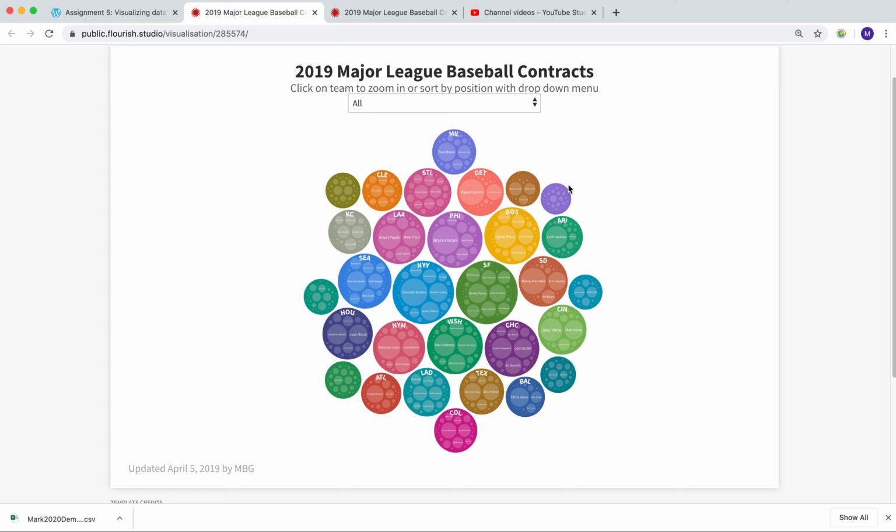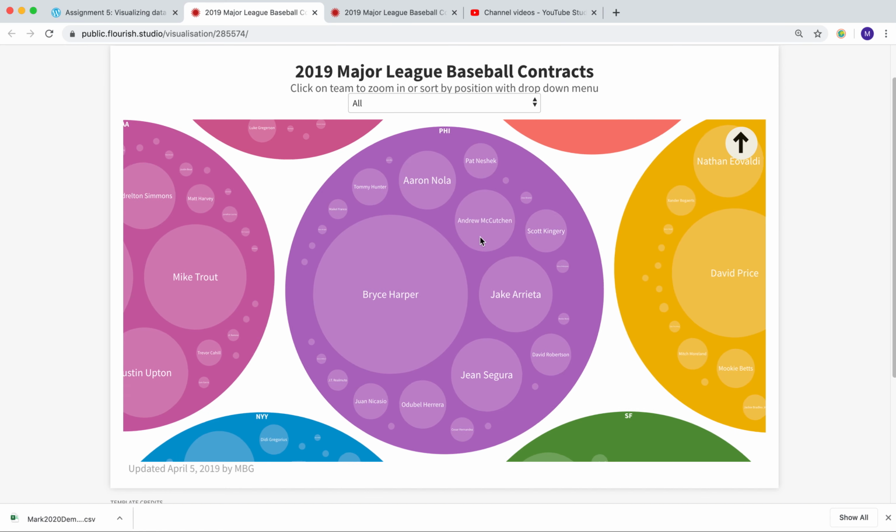So that's kind of what you see at the first level. Then you can also, as it says up here, click on the team to zoom in. So I can click on the Phillies. It's going to zoom in, and I'm going to see the baseball contracts for individual players. And again, when you hover over them, they're bigger based on how much money they get, but you also get how much that is. So Bryce Harper for the Phillies has a $330 million contract to play with the Phillies, and you can kind of look at the other players on the team.